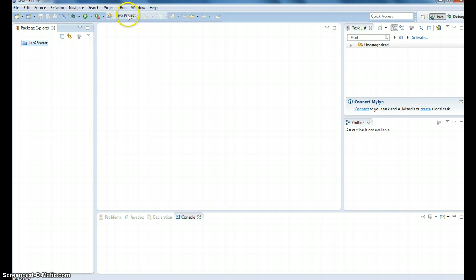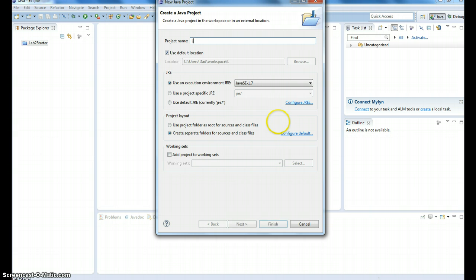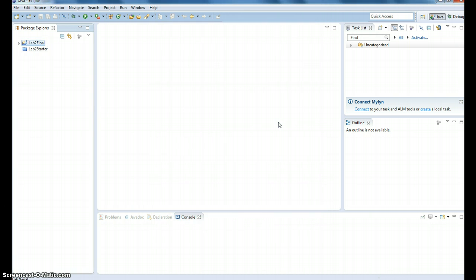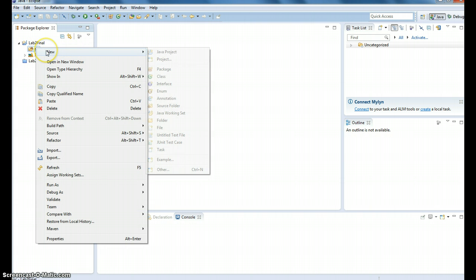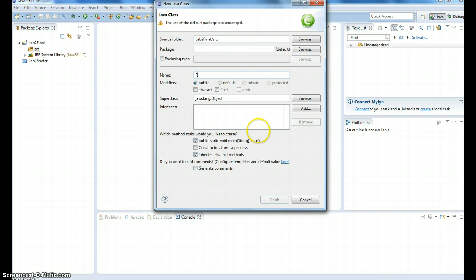I'm gonna create a new project from scratch. I'm gonna call it Lab 2 Final. Change nothing else. When I have Lab 2 Final, it automatically builds me a source file. It automatically pulls in the JRE 1.7 file. I'm going to right-click the source directory and ask for a new class. I'm going to call this class Rectangle. And it's going to be in Package Shapes.